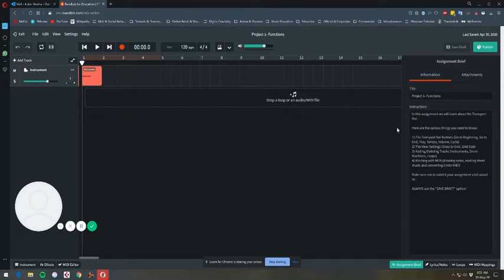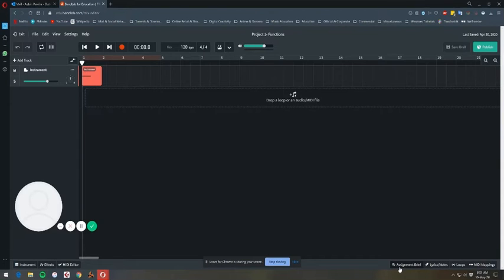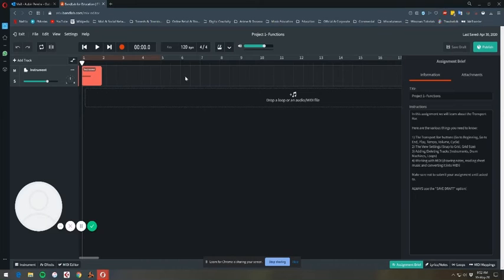We can turn this whole window, this whole area off. If you look at the bottom, the green color button where my mouse is hovering and it says assignment brief, just click on it and it goes away. Now I have a big screen, so I can keep this open and work here as well.